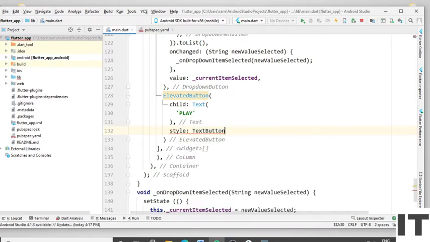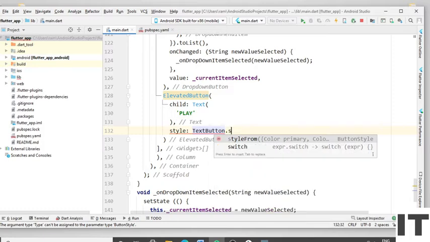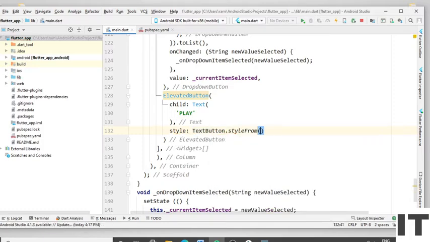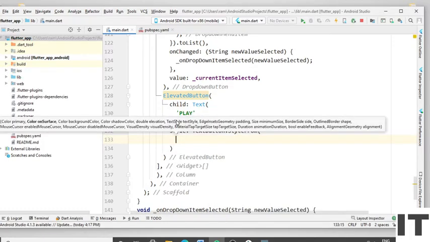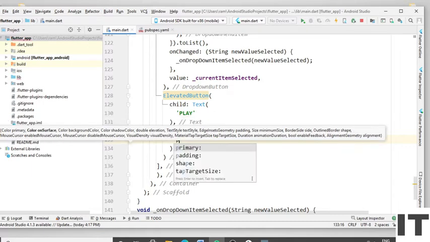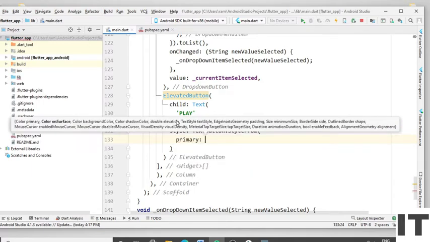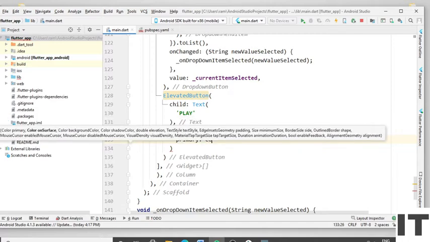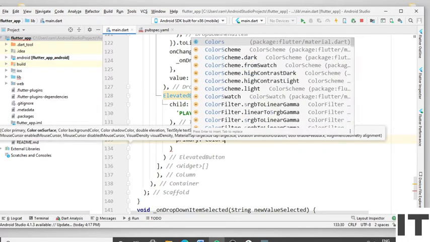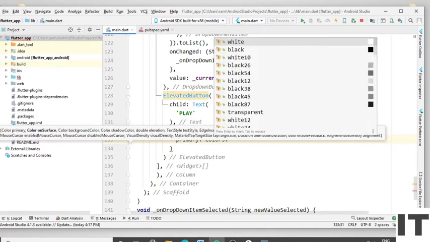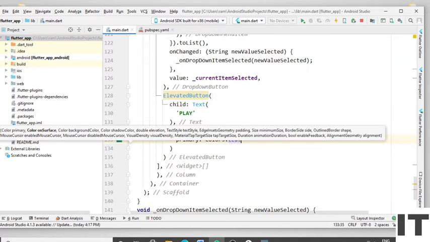Remove this comma and put the full stop and type the style from. Press the enter and type the primary. Type the colors. Dot. Select the color you like. I select the teal. Primary is used for the text color.